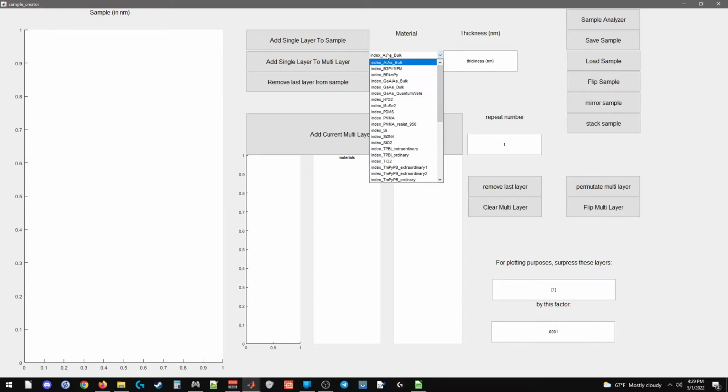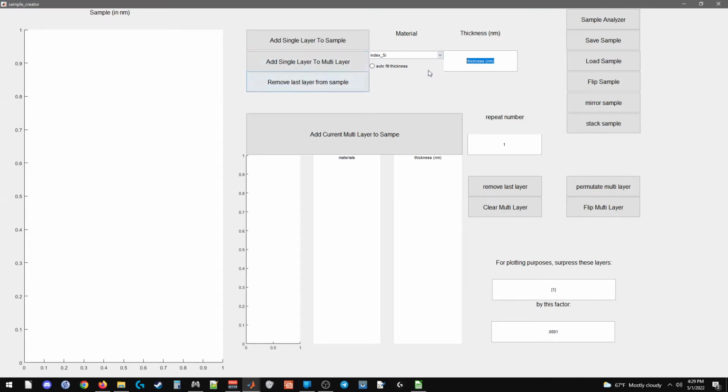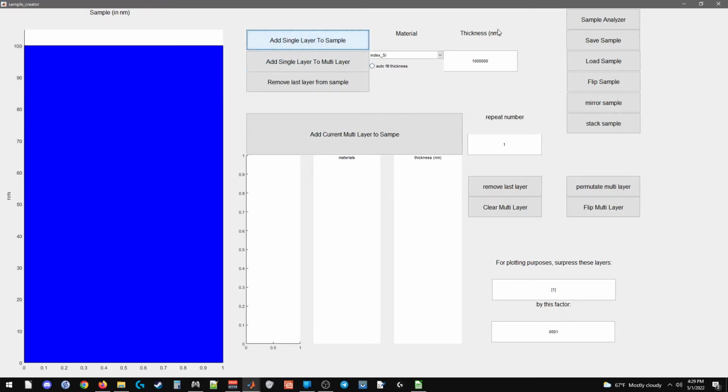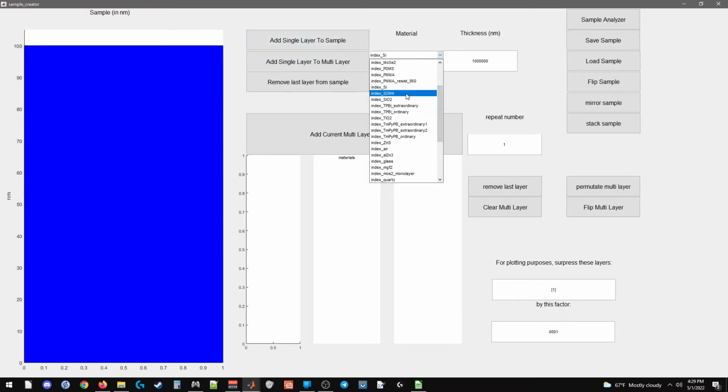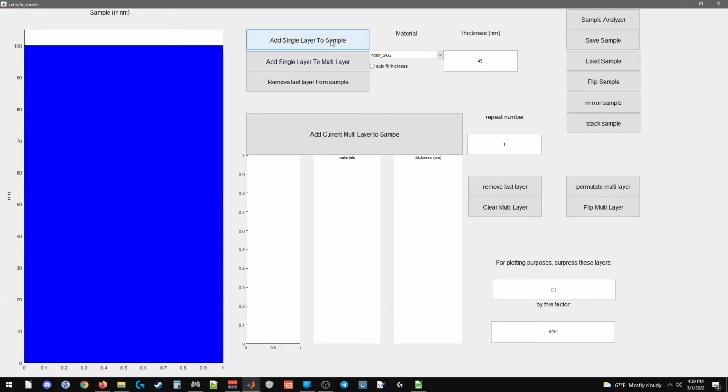And we're going to start with the common one, which is a silicon wafer. And we probably want a millimeter of that, so 1 nanometer, 10, 100, 1 micron, 10, 100, 1 millimeter. Add it in. And usually these wafers, when you get them, they've got like 45 nanometers of silicon dioxide on top.